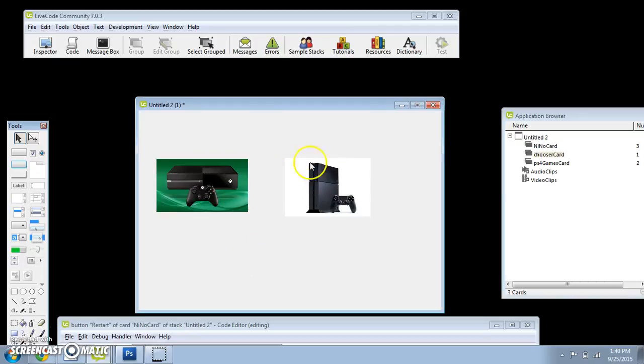The Xbox one should work. You should have the Xbox, and then you should have a card with the 3 Xbox games, and each one should do the same thing. So after you watch this video, you should be good to go.